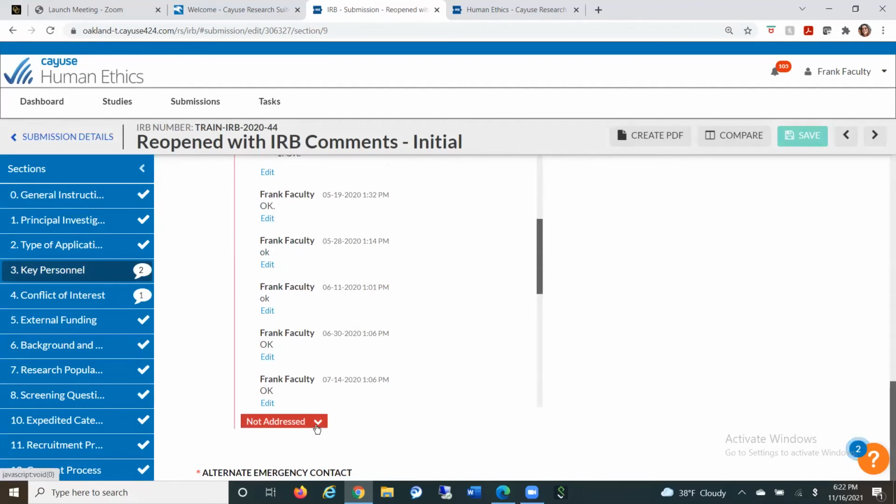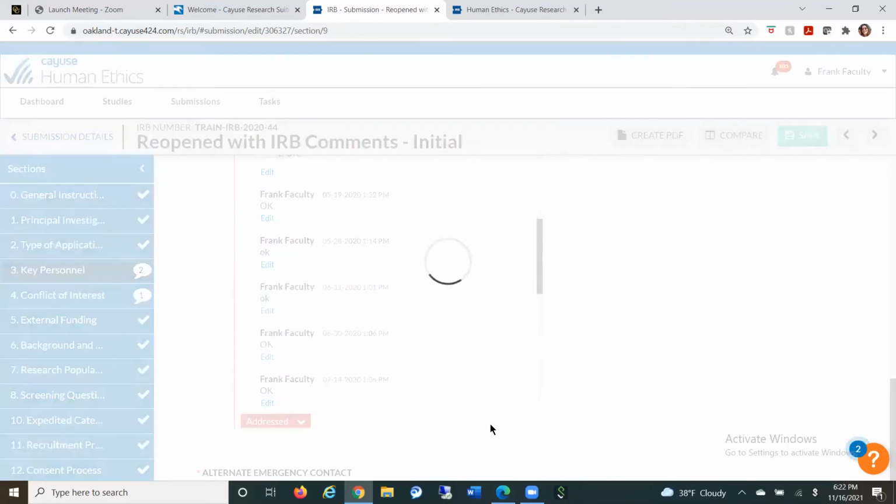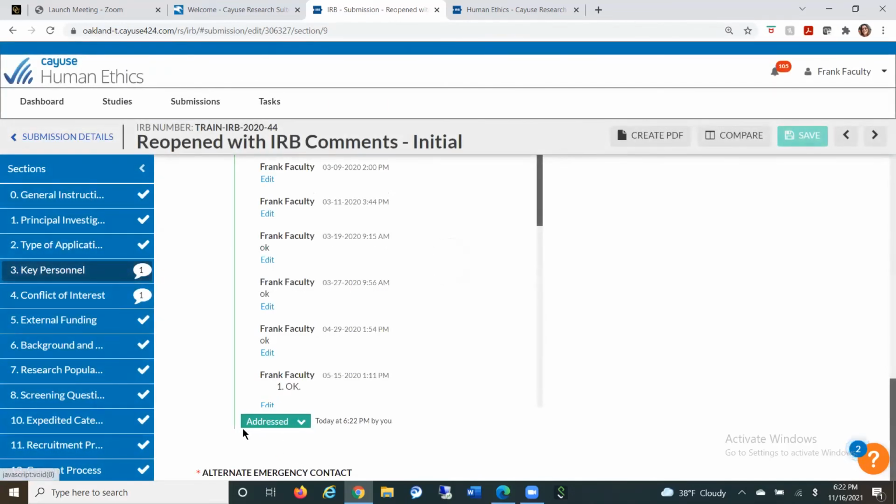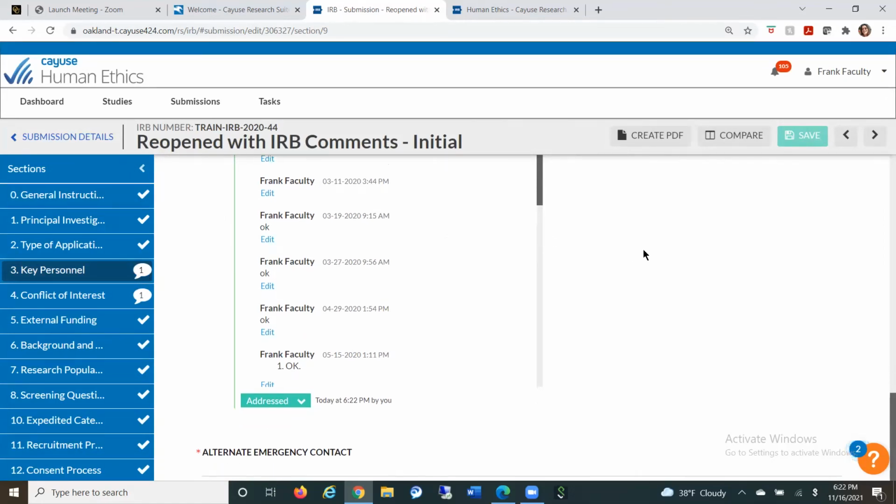And you need to make sure to change the status of the comment from the red not addressed to the green addressed. When you do that, you see the number of comments went down. That means you addressed this comment. And then you need to scroll down to address the second comment.